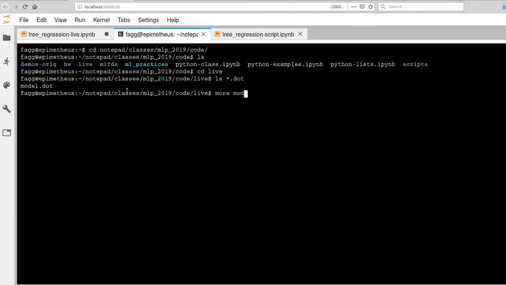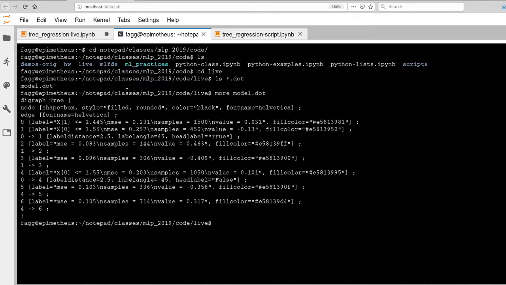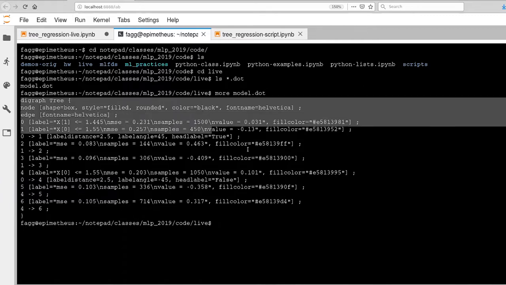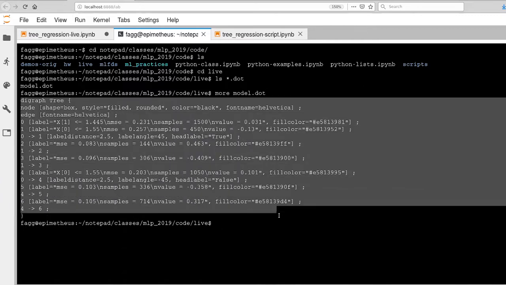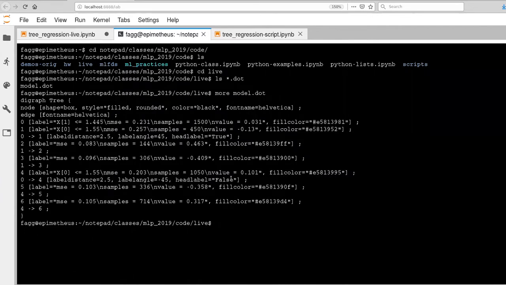It's actually a readable language. So the more program at the command line will actually just print out the contents of the file here. And you can see that it's a relatively readable language. If you sit down, you can actually work through where the nodes are, where the edges are, etc.